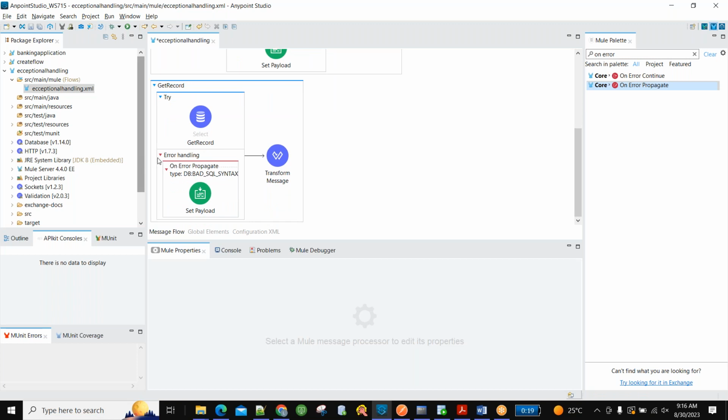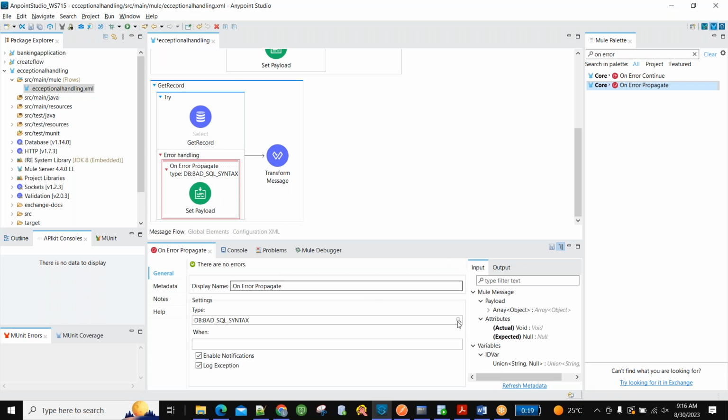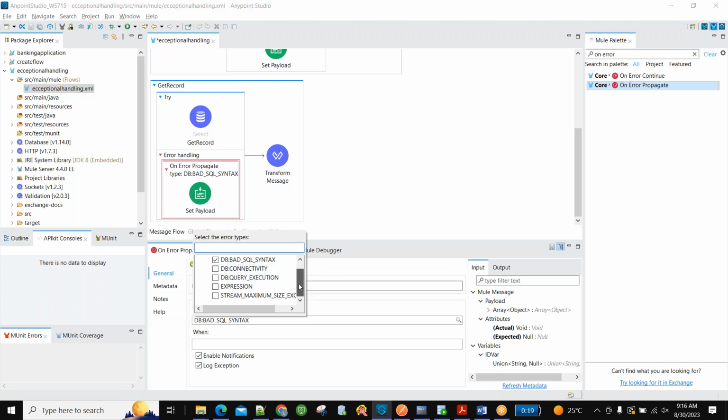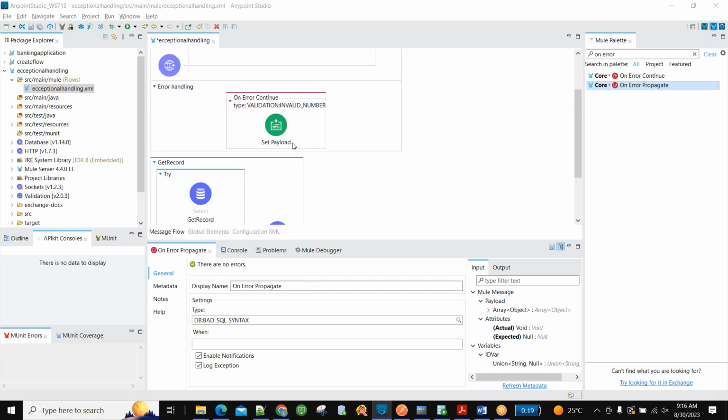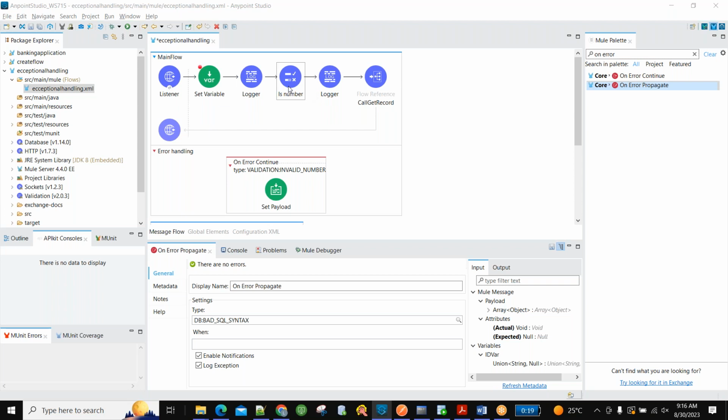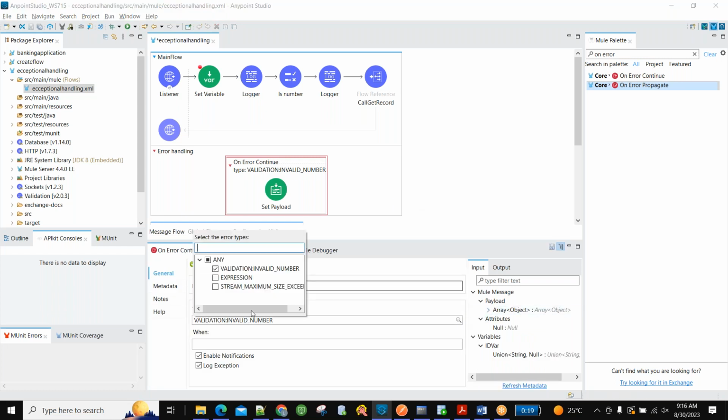Whatever you feel, try to observe one thing. In this flow, only the database is there, so you could see only database related errors. When you kept the same on error propagate in the main flow, throughout the flow you have validation, you have database. That is the reason at this level you can see both the inbuilt exceptions. Now I have removed it, so it is not allowing.